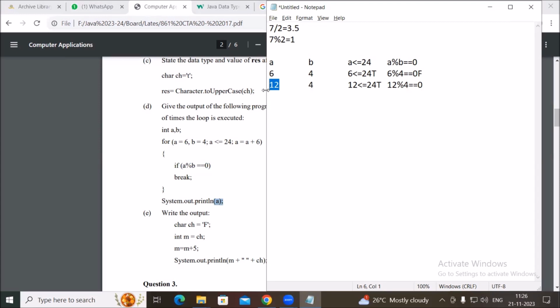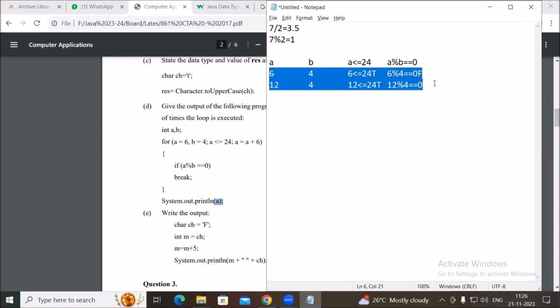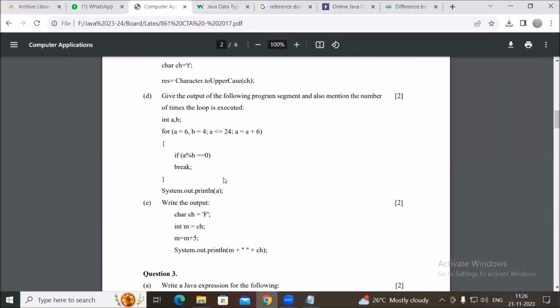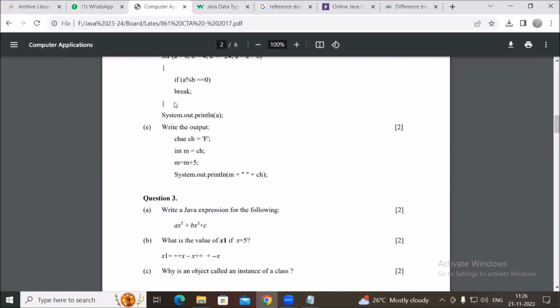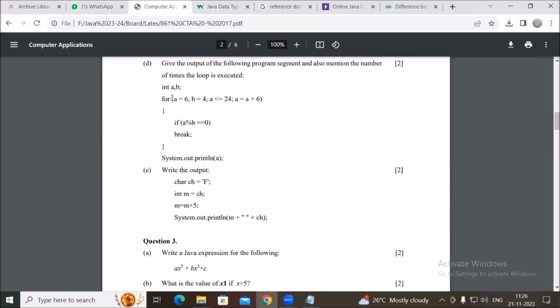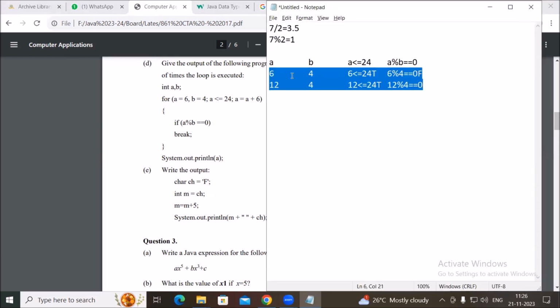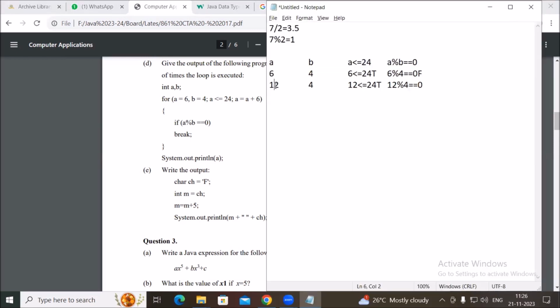How many times is the loop executed? 2 times. Right. So these are the code segments which usually come in Section A. You should know this kind of tracing, as we call it. If you practice more, then you can answer orally.